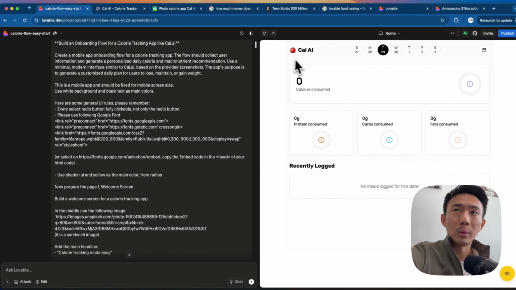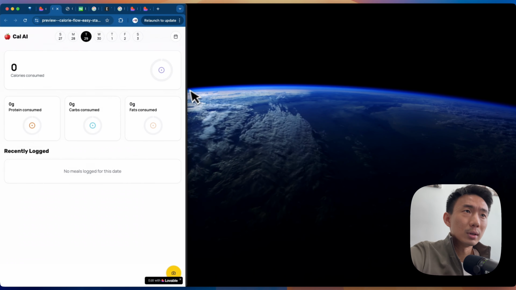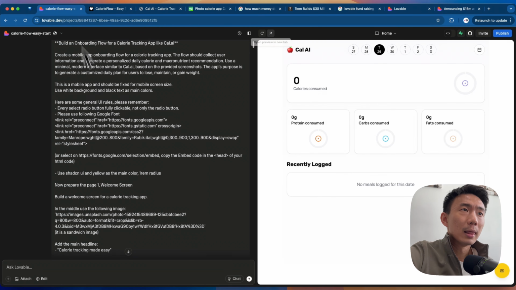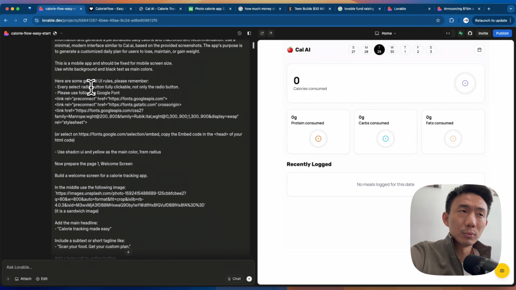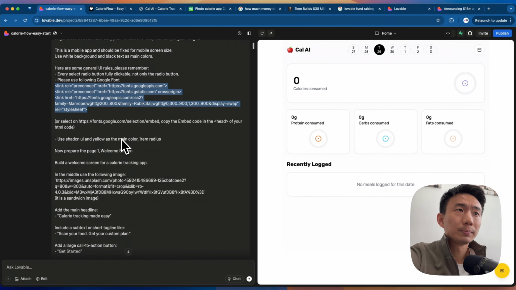All right, so when we actually try to click this, we can shrink it to a mobile size. Then use white background and black text as the main color, and these are some general UI rules. So radio buttons fully clickable. I'm going to share with you later how we can actually use those buttons, and this is the font that we use. So we even provided the reference prompt. Of course, you can also do the same by providing another prompt.